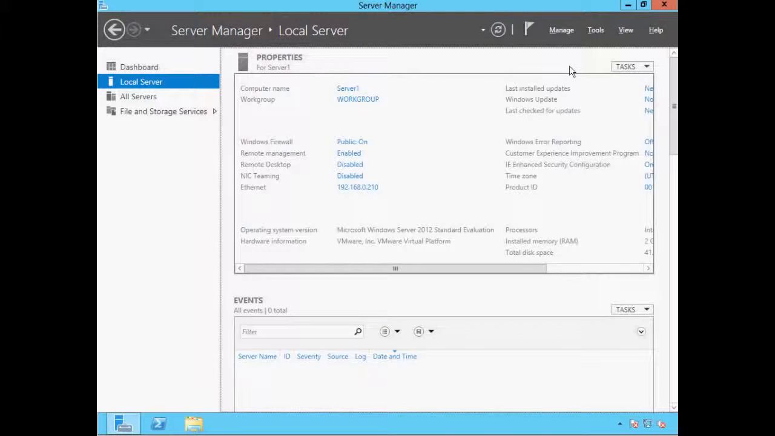In Windows Server 2012, most of your administration will be done using the new Server Manager. It's a little different from the old Server Manager we're used to in Windows Server 2008 because we can manage multiple servers and their roles and features from here.